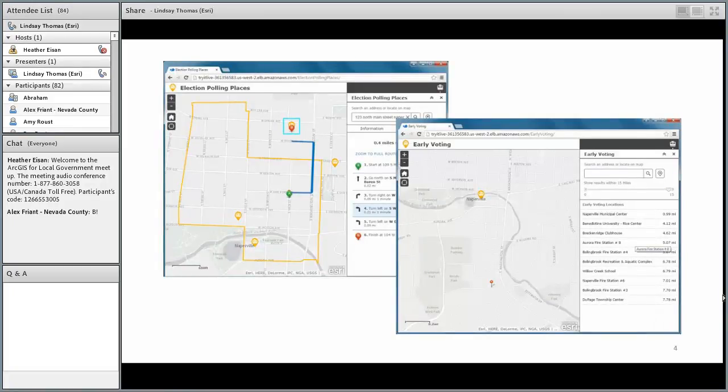So the first 2 solutions are answering the where question. Where do I go to vote on election day? And where do I go drop off my ballot or vote early? And so that's getting people to the polls, providing directions to those polls from your home or your place of work, and getting you that voter information.